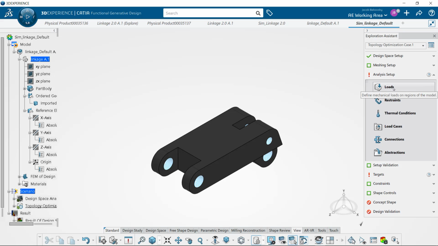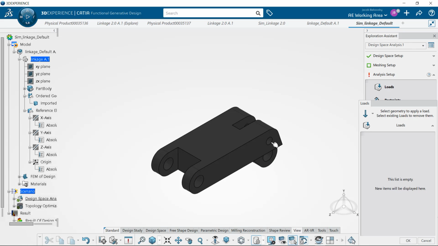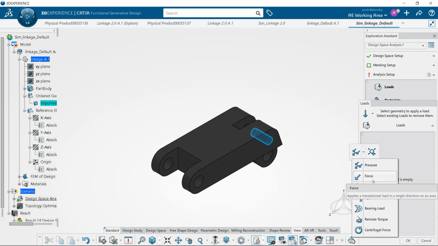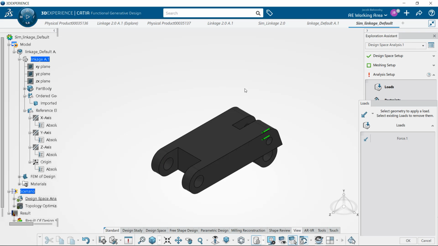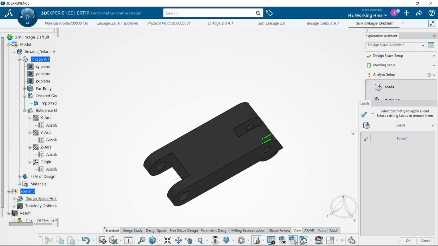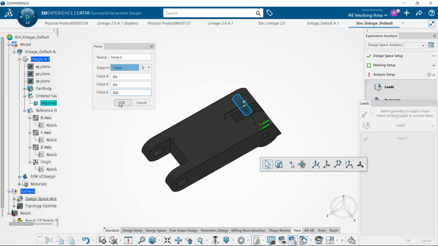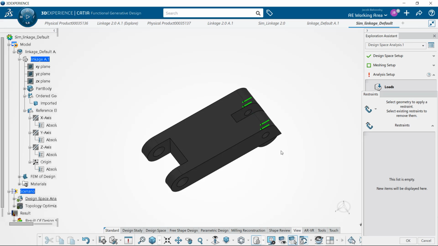Next, we're going to add our loads and restraints. And we're going to do the maximum case load that's going to act on this section of the model. We're going to define a force of 400 newtons on each of those two holes for a total of 800 newtons.